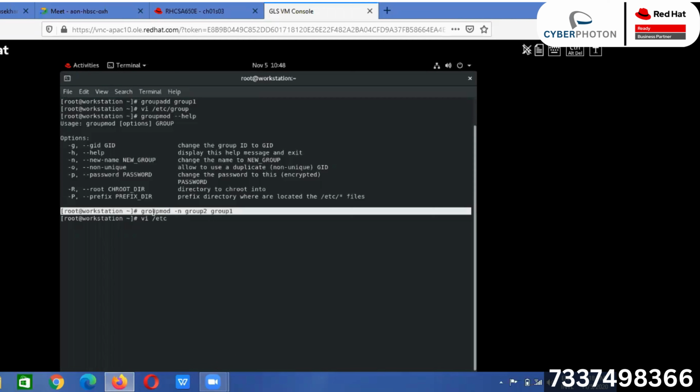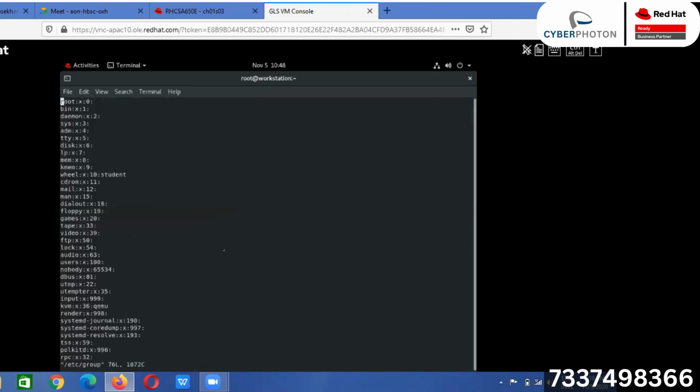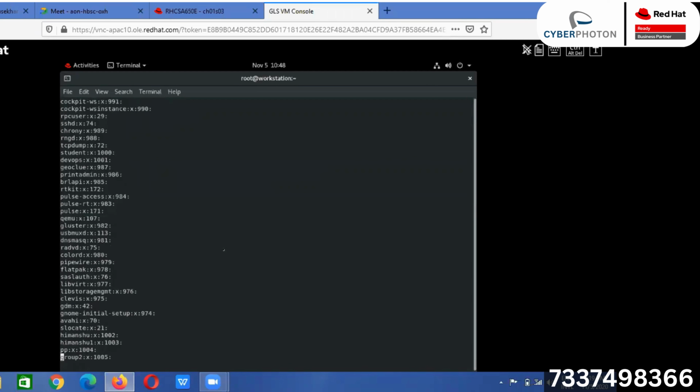So if I want to change the group name, we have to give the groupmod -n option to change to a new name. Then second, we give the new name and then the old name. Now if I check inside /etc/group and go down, I can see group 1 has changed to group 2.